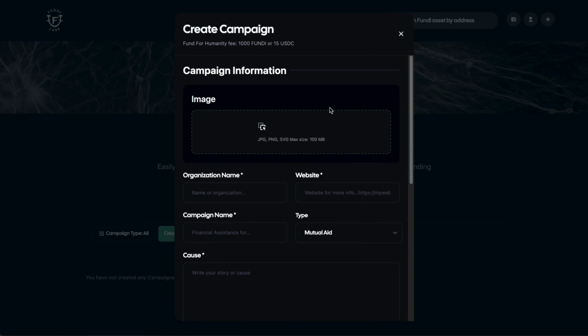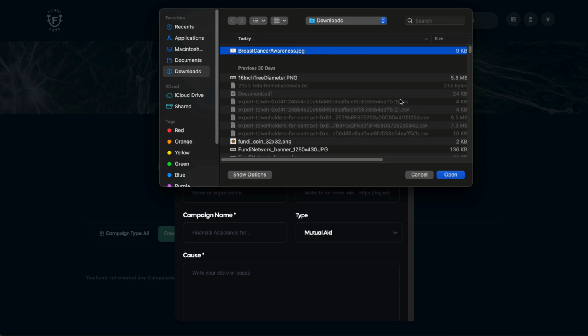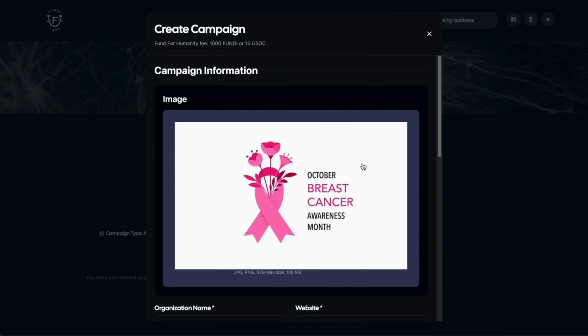So the first thing you would like to do is upload an image to explain what your fund for humanity is for. In this example, I will be creating a breast cancer fund to directly help applicants with financial aid for the cost of treatment and recovery.